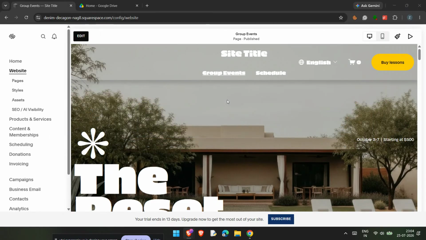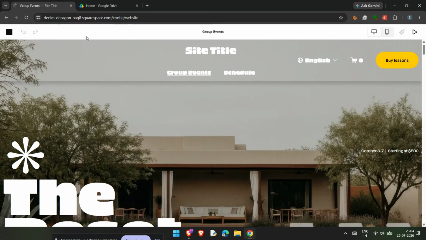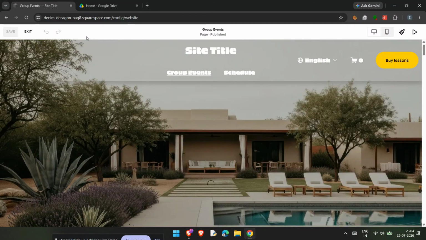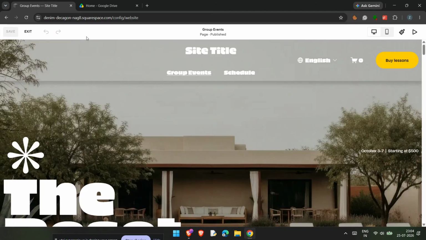Alright, let's jump in. First, open your Squarespace website page and click Edit in the top left corner. This takes you into the page editor where you can make changes to the layout and add new content blocks. Once you're in edit mode, scroll to the spot where you want your slider to appear. This is important because the slider will be added exactly where your cursor is placed, so take a moment to choose the right section of the page.